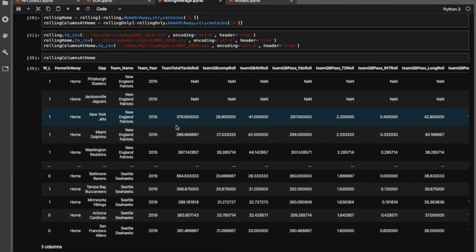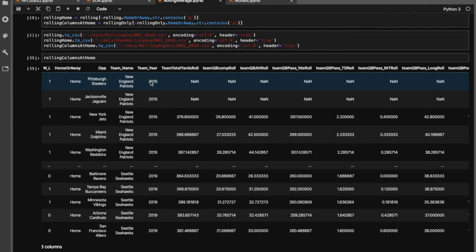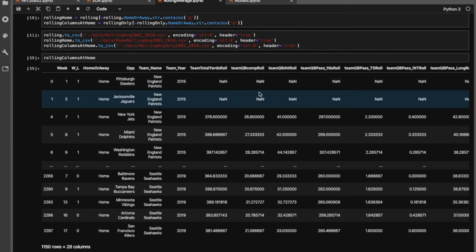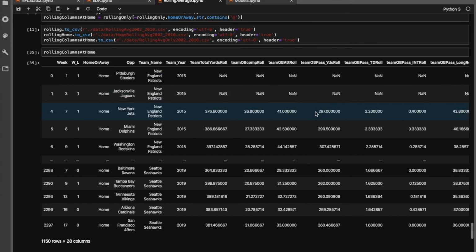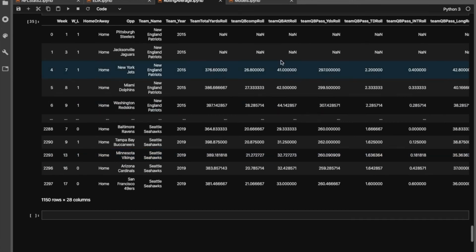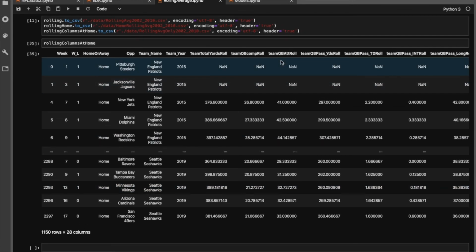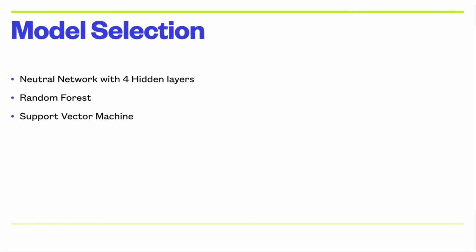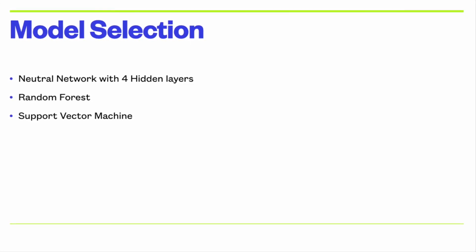So it has the opponent, the actual home team, the year, and then these first couple games are getting dropped out just because they're NaNs and they're not a part of that rolling mean. After that, we are ready to go into some models and try to predict who's going to win a game. I did end up using three different models to compare and contrast which one would perform better.